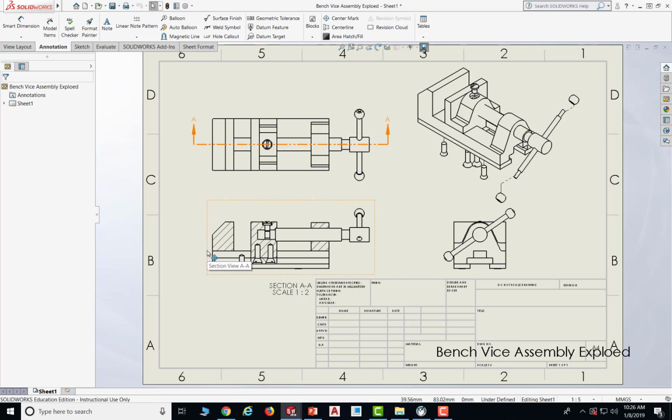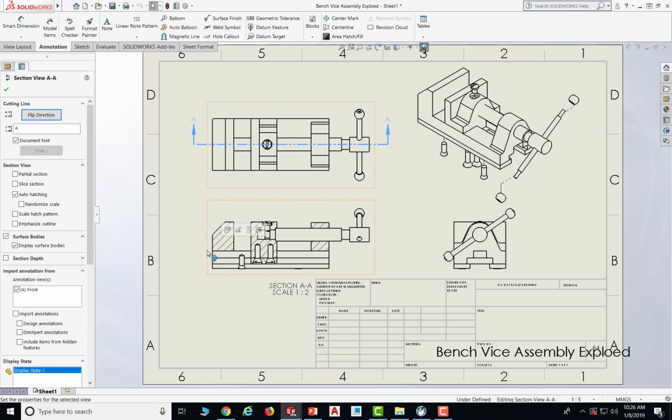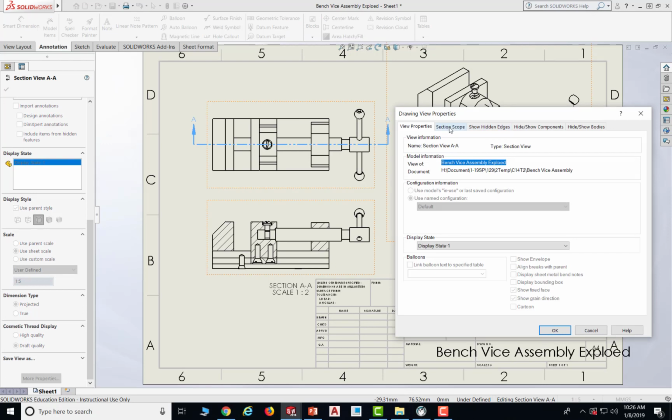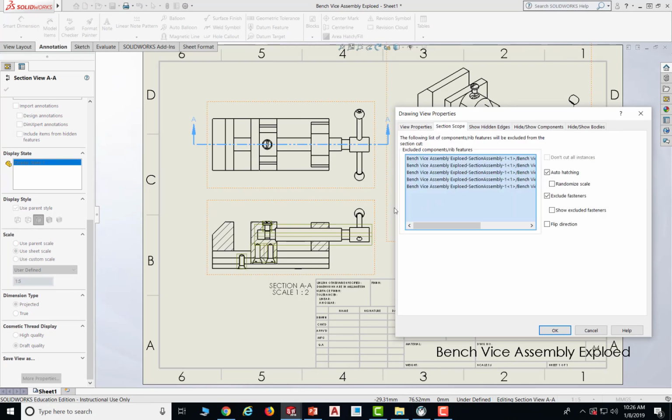So you can click the section view. This view is a section view, and scroll all the way down. Go to more properties and section scope. Whatever you want to show up here, you will need to exclude the part so it does not apply the indication for section views. So this is a screw, and when we did the other 4 screws, we did a pattern. So we would have to select the pattern in order to make that show up.